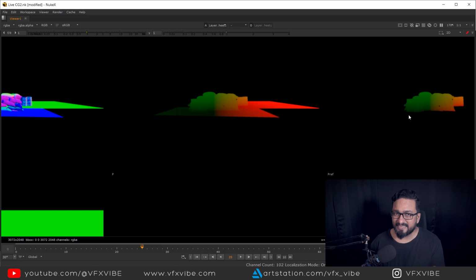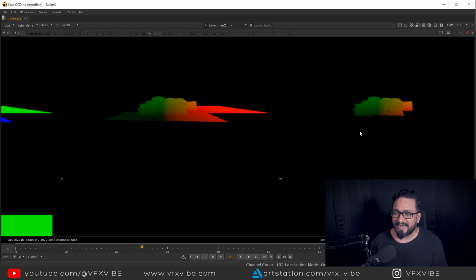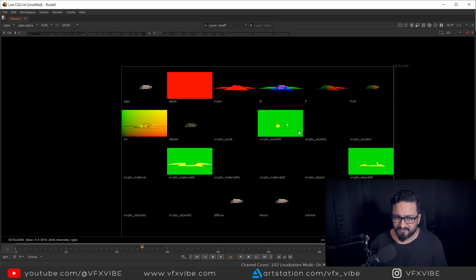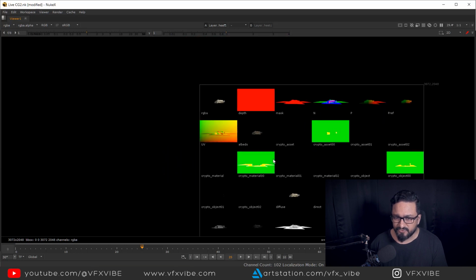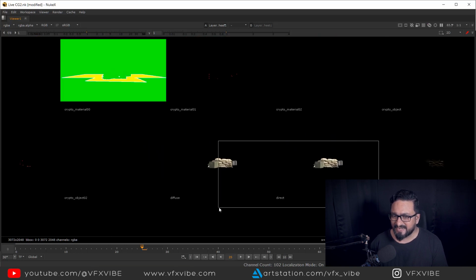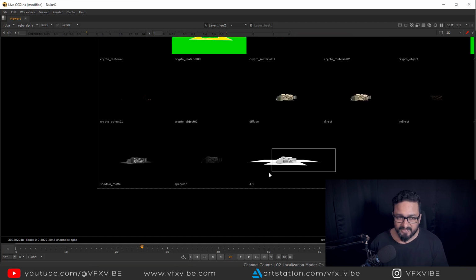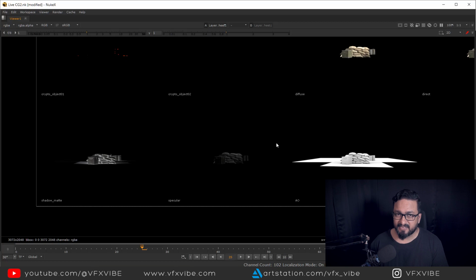If you'll be needing it, just comment down and I'll let you know how we can render a pref pass. I have a few cryptos, I have UV, I have diffuse light, direct light. If you want, you can split your lighting setup into different lights. We have AO, we have shadow matte, we have specular, right?